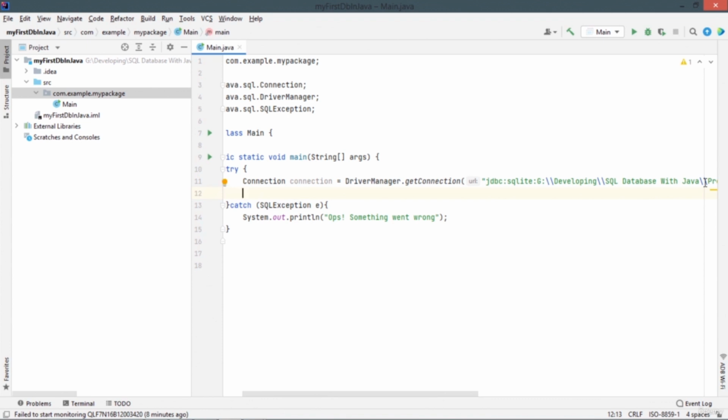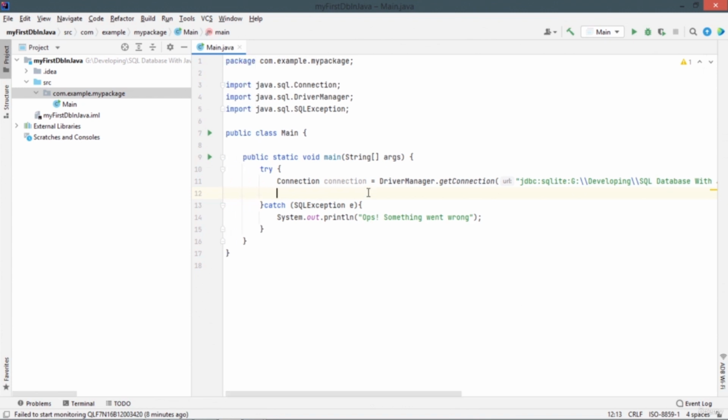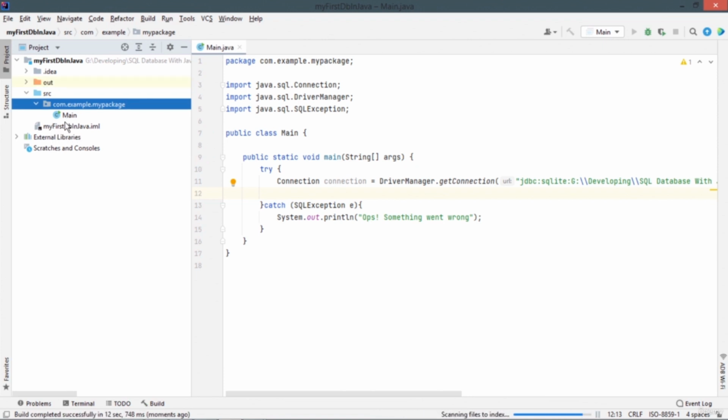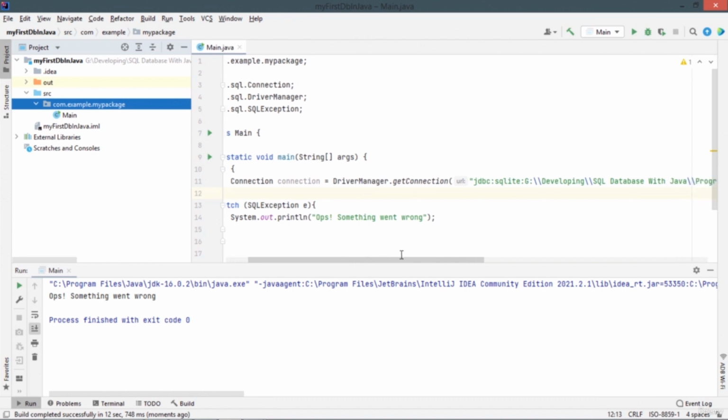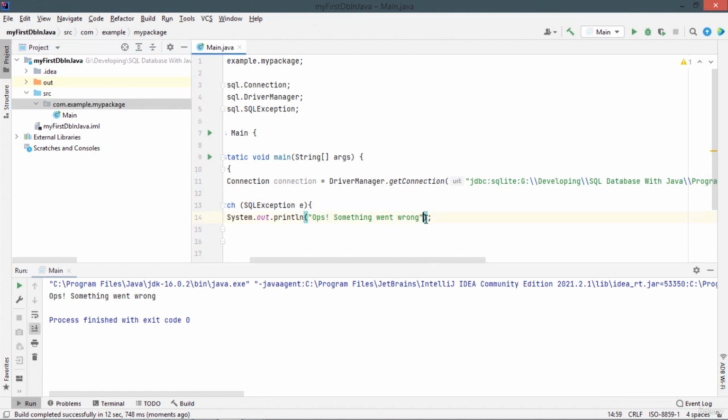Now we are ready to test if we are going to create a database with this code or not. How do we do this? Right click and just run main. Let's see if we have a database right here in this section. Let's wait, it's still building. I hope to have a database right here. Let's wait and see. Okay, oops, something went wrong. Let's see if we have written everything properly. Let's simply come here and say e.getMessage in order to see what happened.